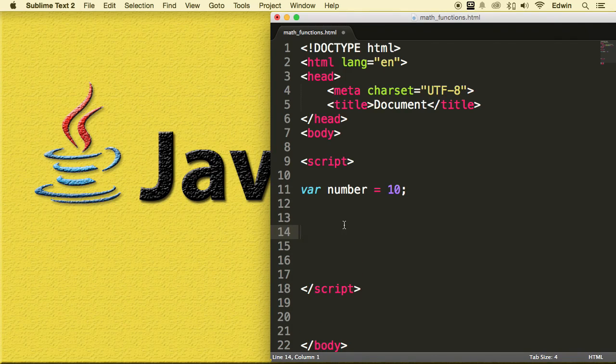To use a math function, I will have to make, for example, a new variable here. Let's call it round number, because that's what we're going to be doing, rounding this number. So how are we going to round this number? Very simple. We assign it the Math keyword there, and we assign it a method.